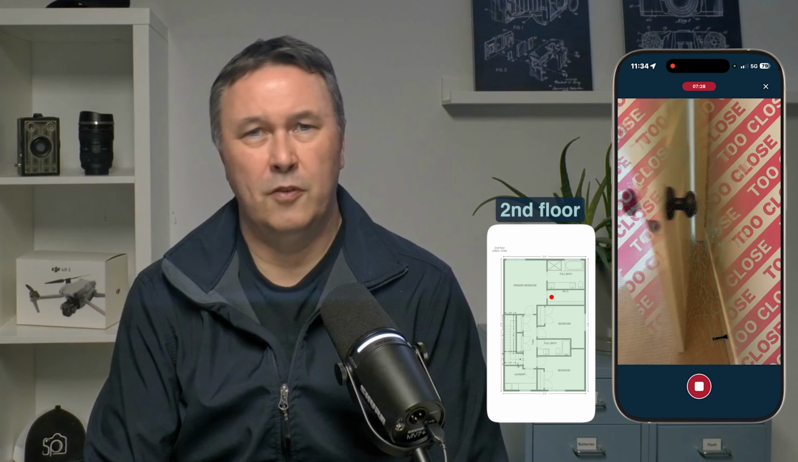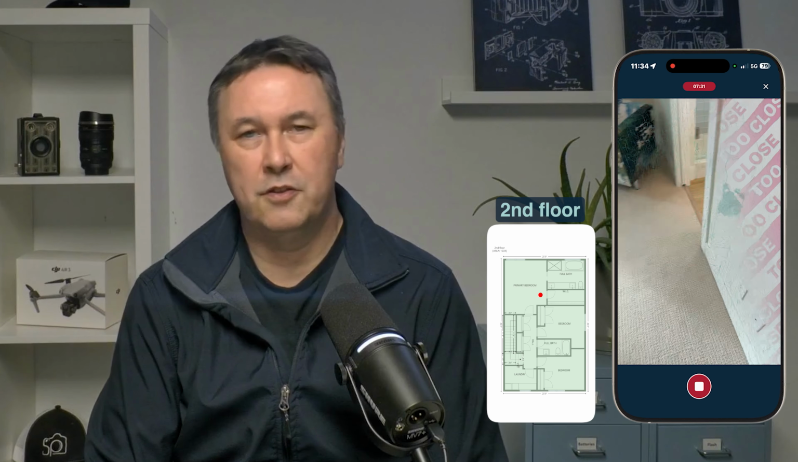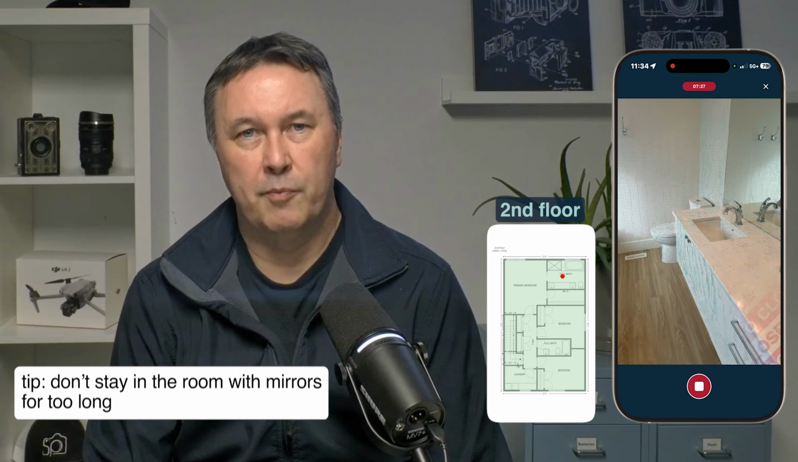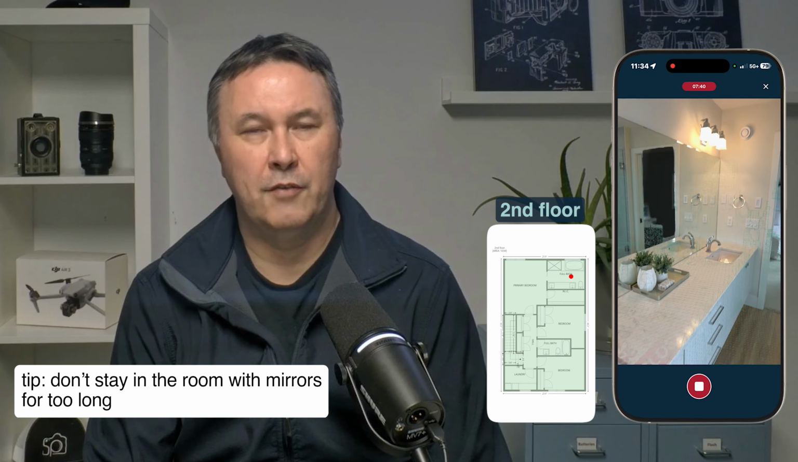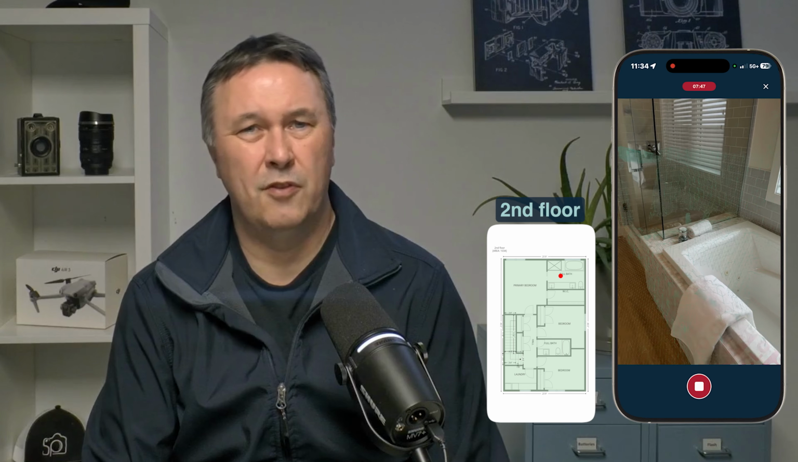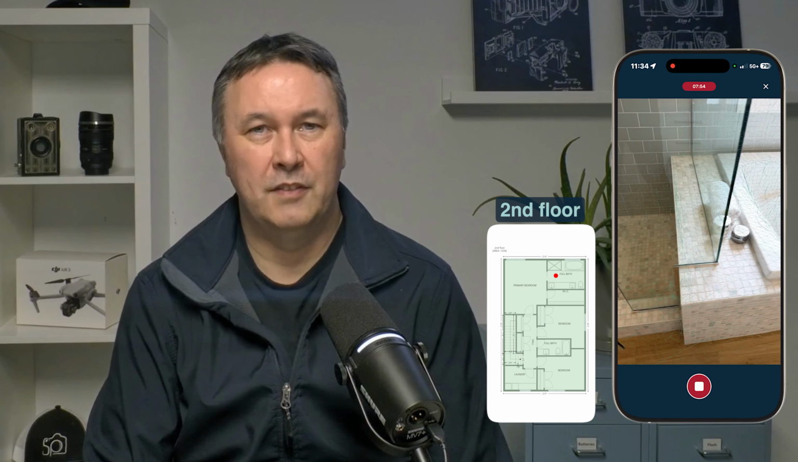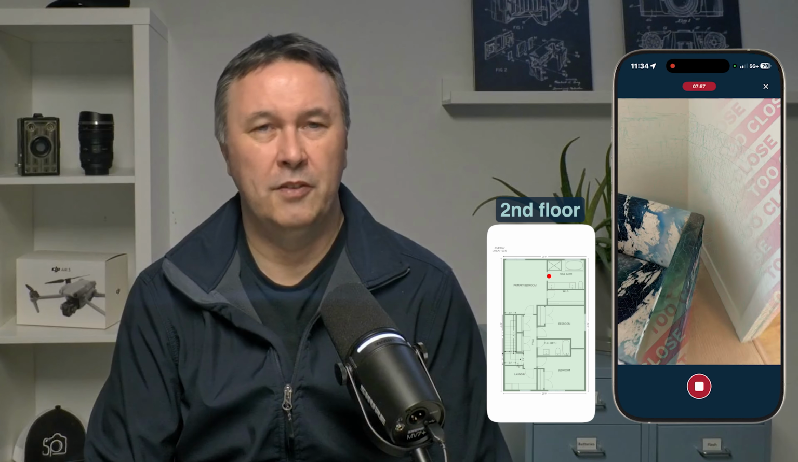The CubiCasa app, all you do is start, hit record, and you'll see the stop button when we're done, and it works really great. Tip with mirrors is don't stay in that room too long. I've heard you don't want to scan the mirrors because it kind of messes it up, and if you point down, it should work perfectly fine. You see here I open the door, showed all around. Now we go around the bedroom.